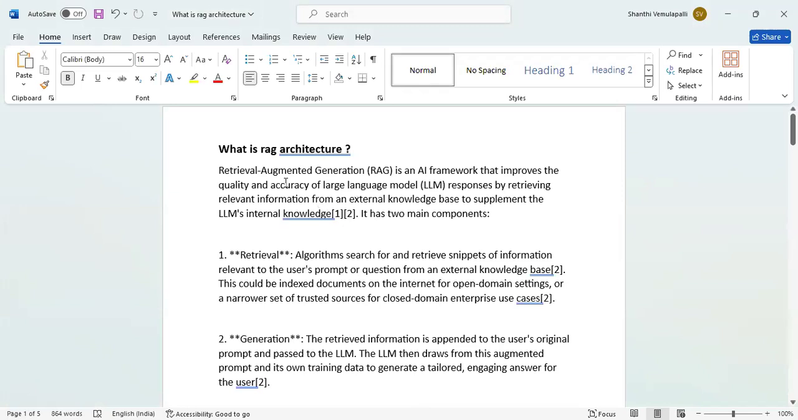So what is RAG architecture? The acronym is Retrieval Augmented Generation. It is an AI framework that improves the quality and accuracy of large language model LLMs' responses by retrieving relevant information from an existing knowledge base to supplement the LLM's internal knowledge. It has two components, retrieval and generation.